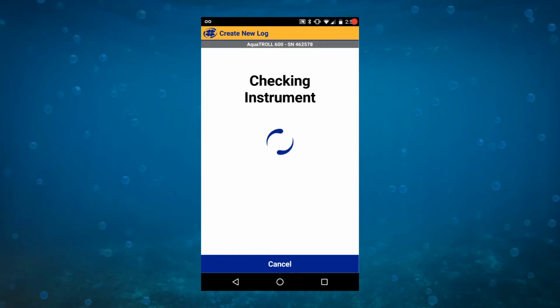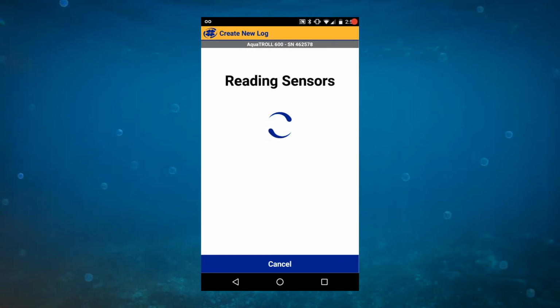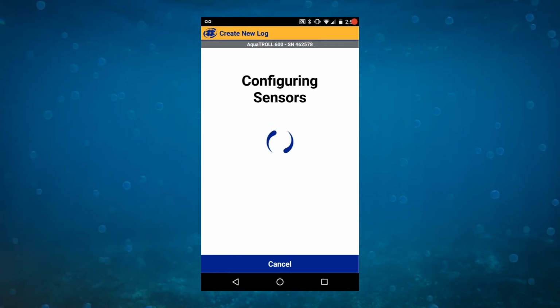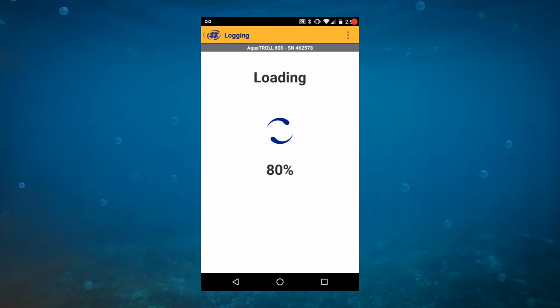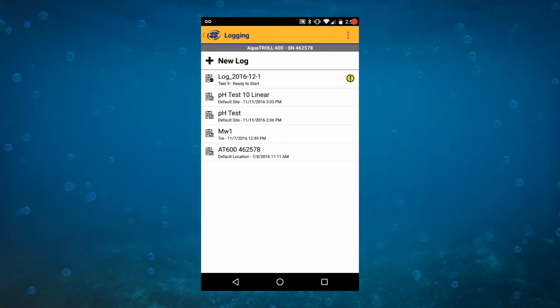And now this log, as we go through and make sure that none of the sensors changed between when you were setting this up and when we're actually configuring all of these devices, will write this log to the instrument and be ready to go next time you go out into the field. So we'll see right here, this log is ready to start with that little symbol right next to your log.